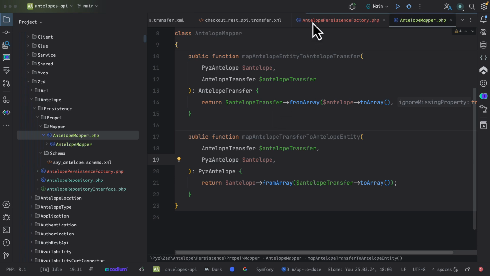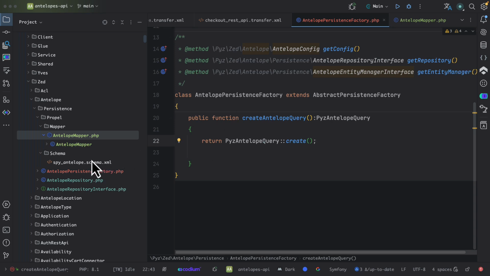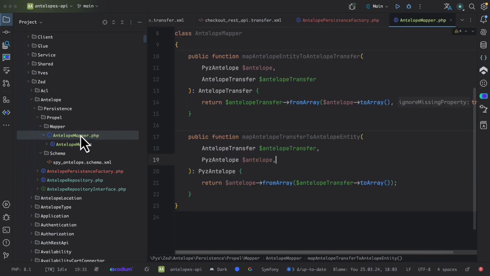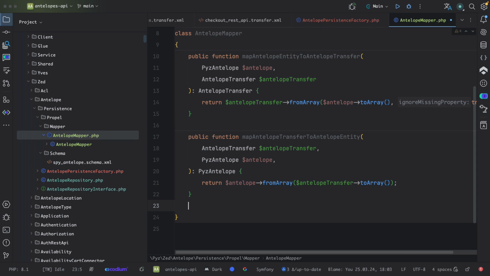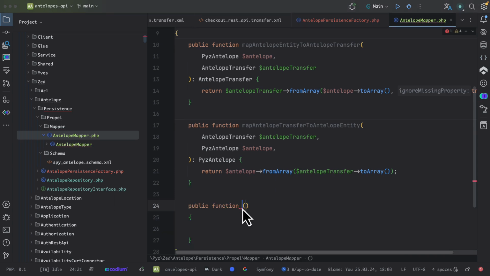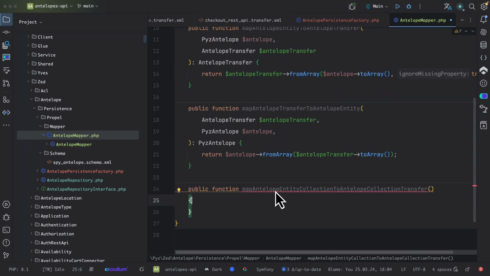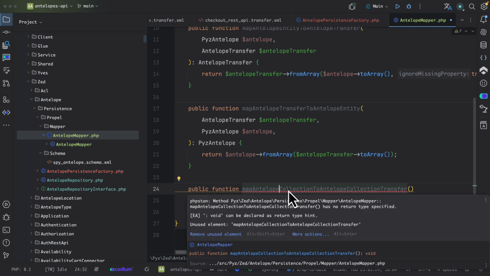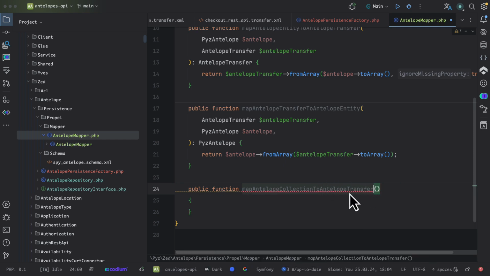We also need a method to map. In this case, if you take a look here at the repository, we could return a collection of antelopes. So we need a method also to map from a collection of entities to a collection of DTOs. So let's implement also that method, and let's call this method map Antelope entity collection to transfer collection. If we want to shorten the name, we can remove the entity because we know that an Antelope is an entity, so we can call it map Antelope collection to Antelope transfer collection.